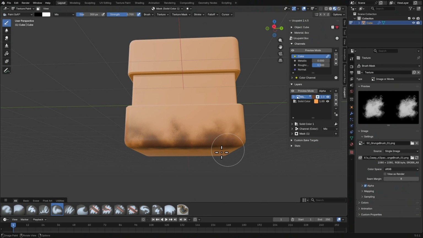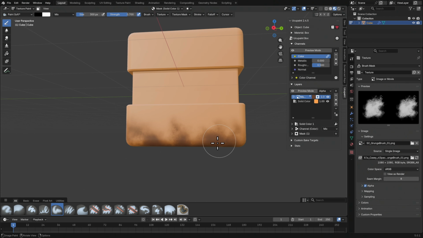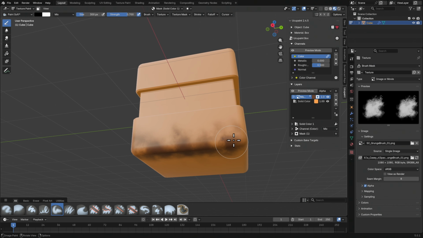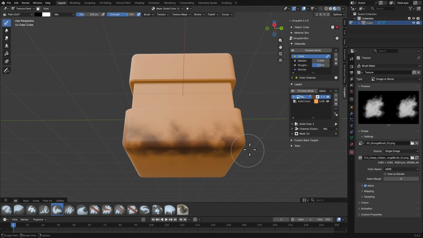But yeah, that's a really easy way to add dirt to your 3D.